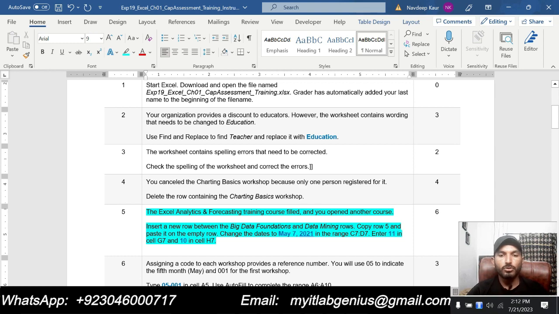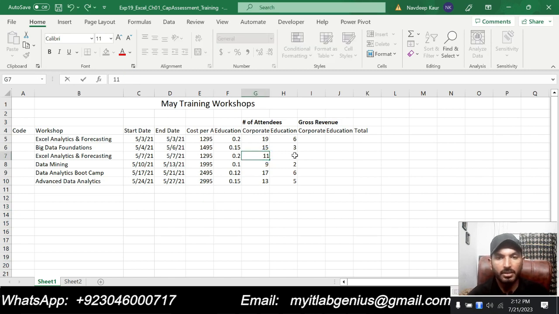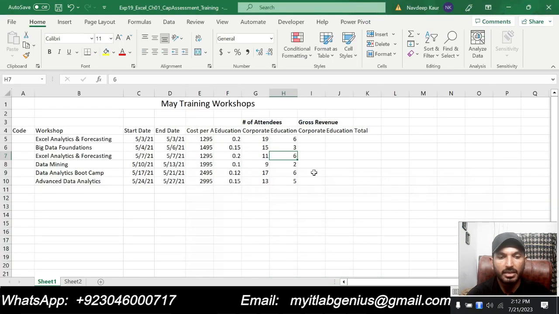Now we are supposed to enter 11 in cell G7. So G7 is here and we are supposed to enter 11 here. And in H7 we will type 10.